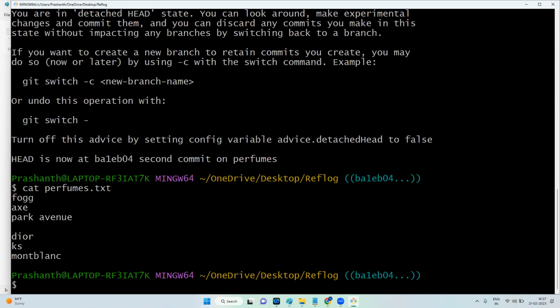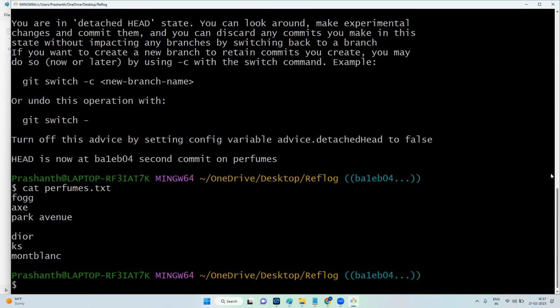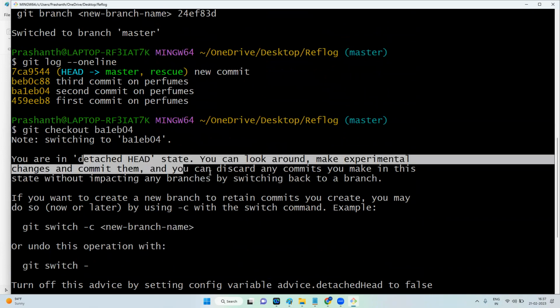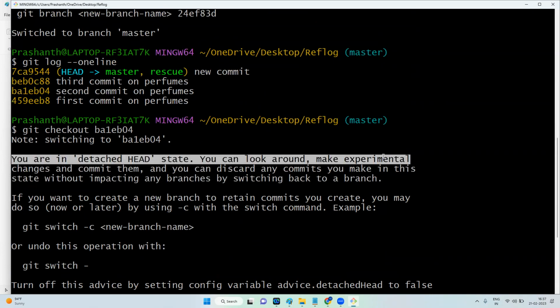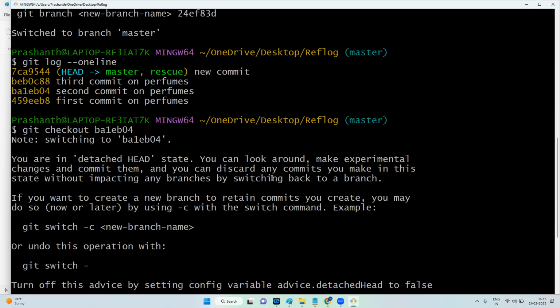Even though I deleted it, you still have that same data, because it's clearly evident what it is saying: you are in a detached HEAD state. You can look around, make experimental changes. You can experiment with the data, but nothing gets impacted when you make changes or do commits over there. If you want that change, make a branch and push that change to that new branch. You can commit on another branch. That is it. Now clear?